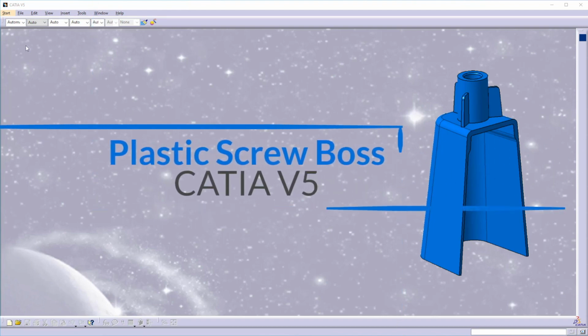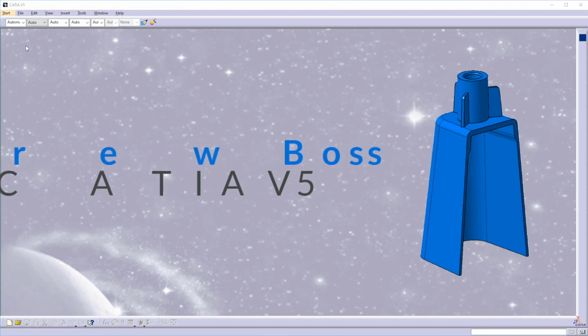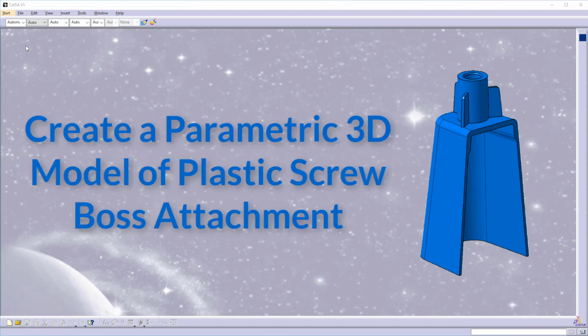Hello friends, in today's session we're gonna learn how to create a 3D parametric model of a plastic screw boss attachment by using CATIA V5. Now, designing a screw boss is pretty straightforward, but there are some considerations like manufacturability of the attachment, stiffness of the attachment to hold the parts at a desired load, and also you have to consider how to mitigate some injection molding defects like a sink mark, which is not acceptable on the appearance or visual surfaces of the part. For example, automotive interior parts like a door panel, instrument panel, etc.